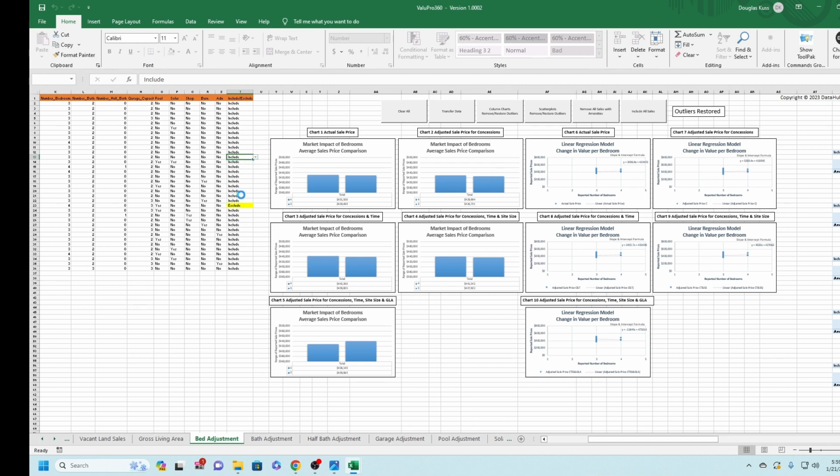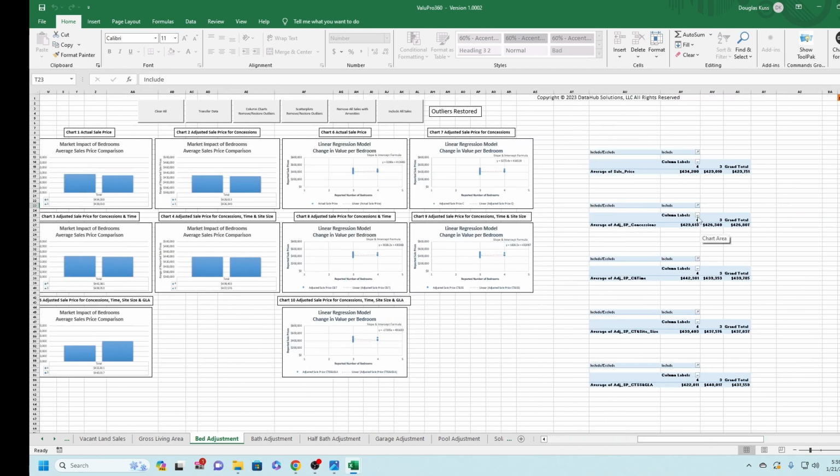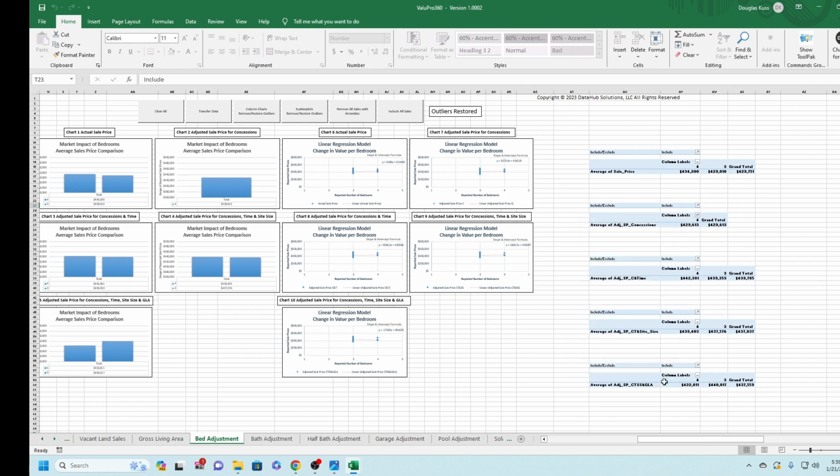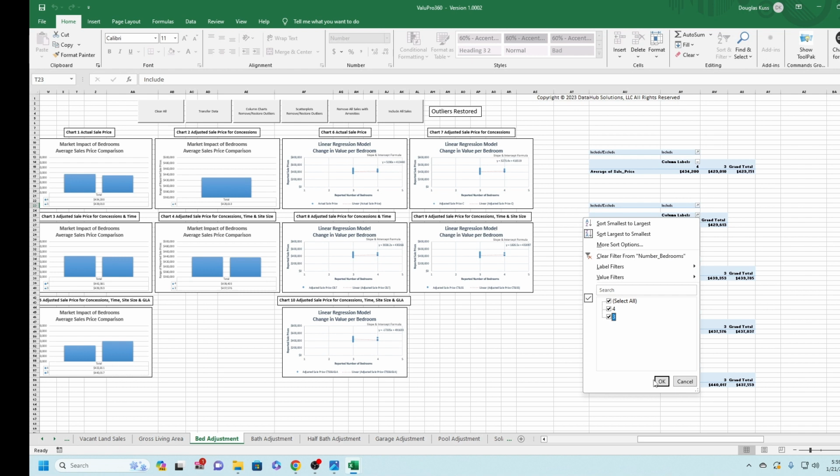Now you're going to find too that I left all the pivot tables open for you. So you can go over here and work on these pivot tables. Suppose you did have 4-bedroom, 3-bedroom, and 2-bedroom, and you decided you didn't want to show one of those. You would be able to take it off. In this instance, there's 2, so we'll put it back in.